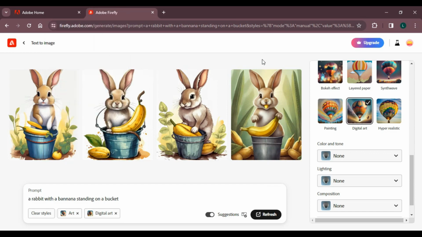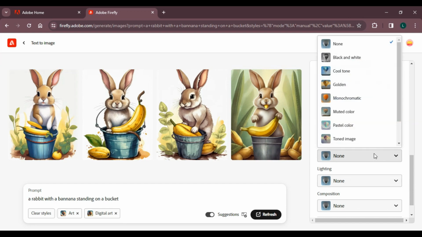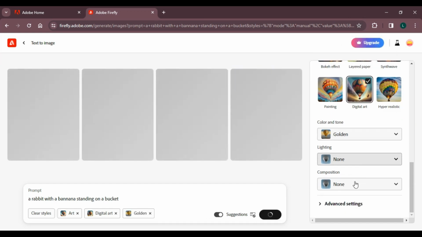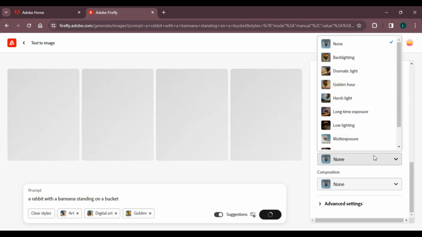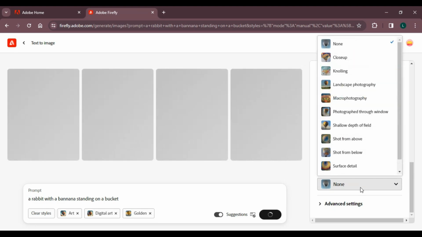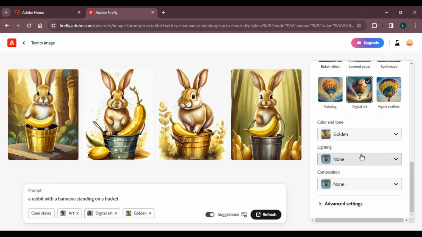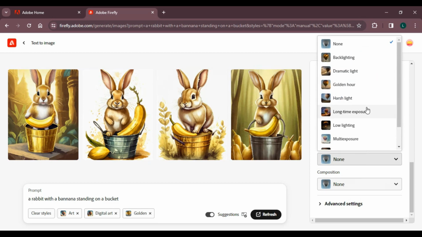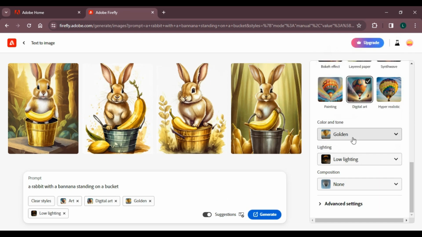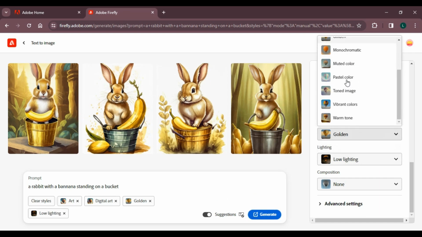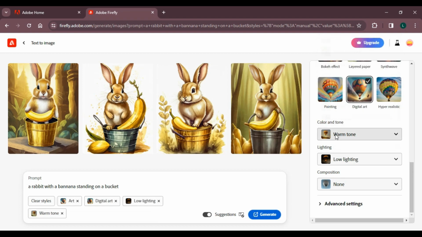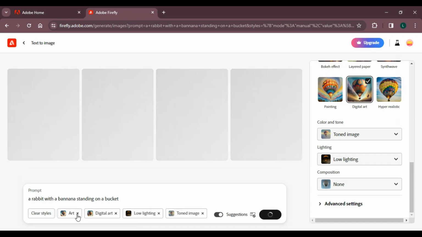So this is a digital art. They have given color tones like golden. We can do lightning, composition, landscape photography, macro photography, shot from above, surface details, and lightning, low lightning. What about low lightning? And I'm going to change it to a warm tone, toned image. Let's see. As you can see, firstly I have given art, then digital art, then low lightning, and a toned image. So these are my styles.